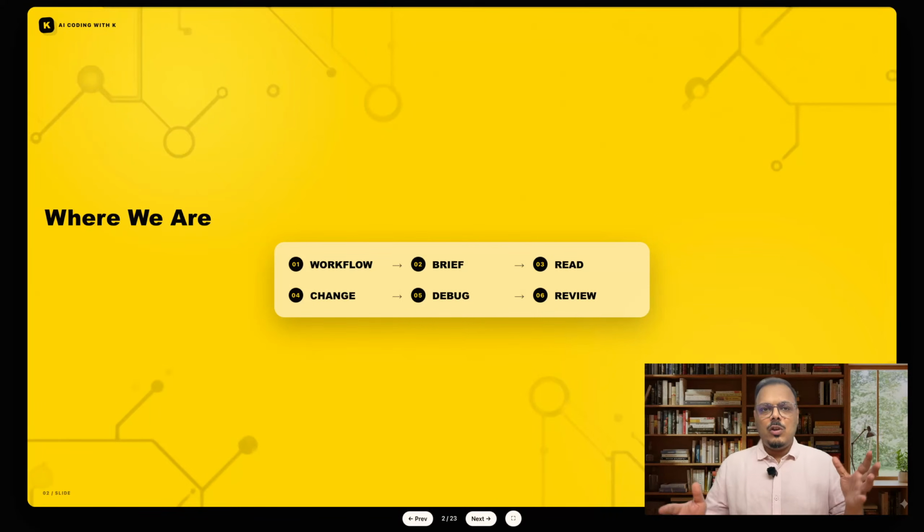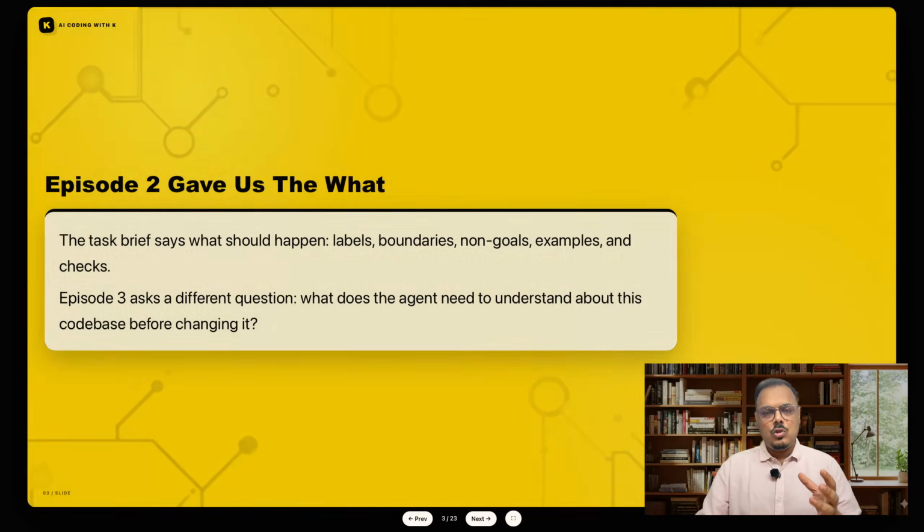So this is the path that we have been following. In the first episode we talked about the workflow. In the second episode we talked about how to build a task brief, and in the third episode we are going to talk about how you go about reading through the code base and effectively build a task context.